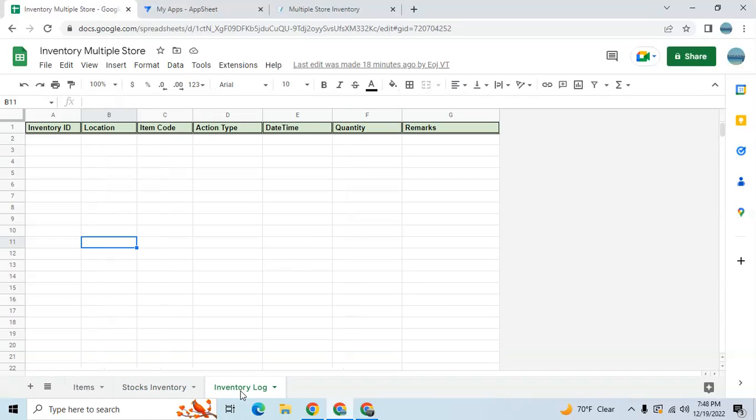Next is the inventory log, which is where we're going to record our inventory. Here we have the inventory ID, the location, the item code, the action type, which is add or minus, the date and time, and the quantity, how many or how much we need to add or reduce, and remarks in case you want to put a reference. So let's upload these items, stocks inventory, and inventory log in AppSheet.